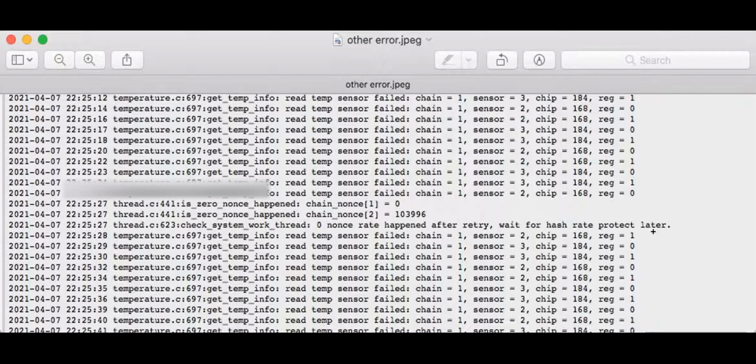So I've got this happening, and this doesn't say which chip, it just says your chain one, which is the first board I had in here. The first board I had in here was bad. So what I did, and I'm going to share yet another screen, is I hooked it up to my testing utility.